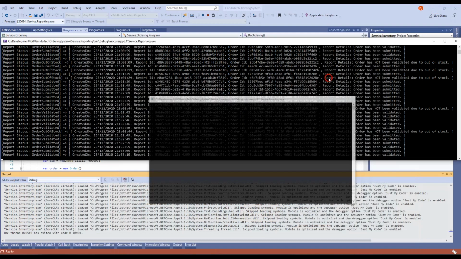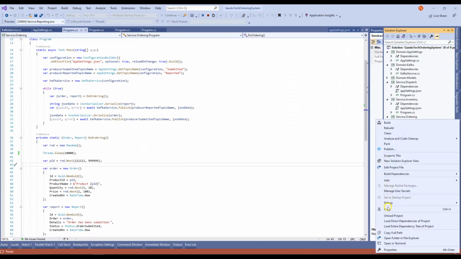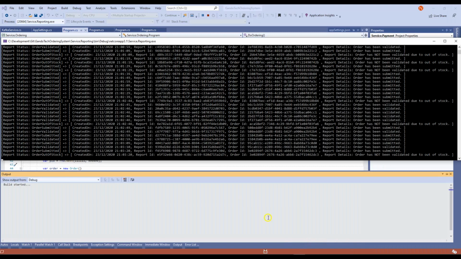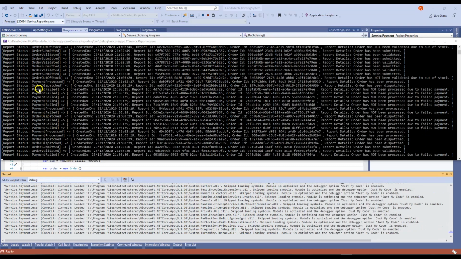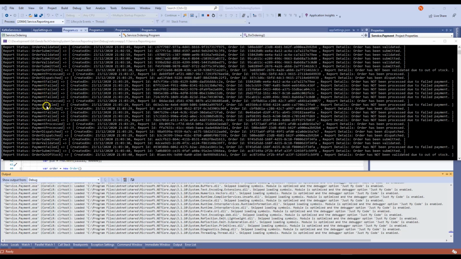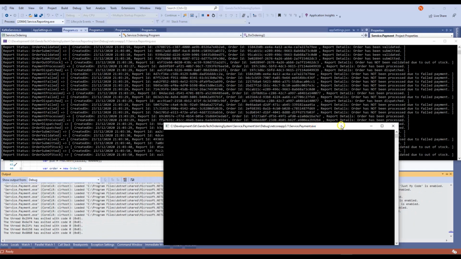So now I'm gonna spin up the payment as well to see how it goes. We should see, awesome. As you can see, it starts consuming the messages which had been stuck in the topic, and starts processing them. Some of them failed, some processed, and now we have dispatch because we had one processed. Failed, failed, processed, processed, dispatch, dispatch. Submitted, validated, failed, submitted, out of stock. And as you can see, the payment service is placed. So this is one thing I wanted to show you.